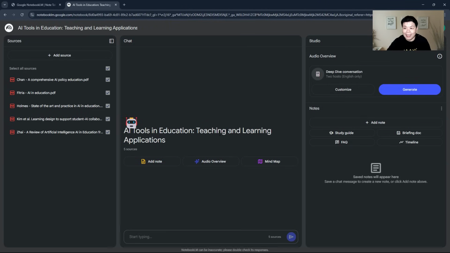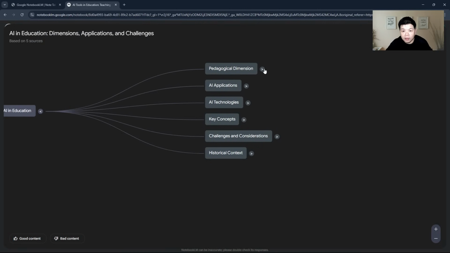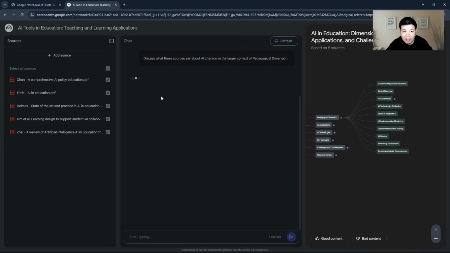What is lacking at the moment is that it's still not able to generate a table directly within this chat box. But if you need to have a bird's eye view of everything, you can click mind map here. It will create a mind map for you, like a relationship between the key topics within these five sources. So if I click and expand this, and if I need to go deep, let's say I want to know about AI literacy, I just click and then I'll be able to see this written out. You know what I mean?